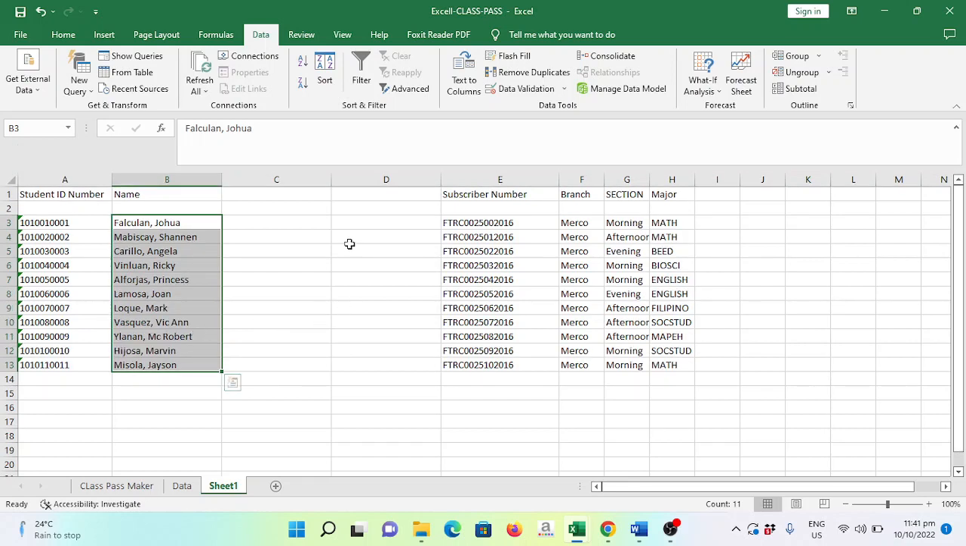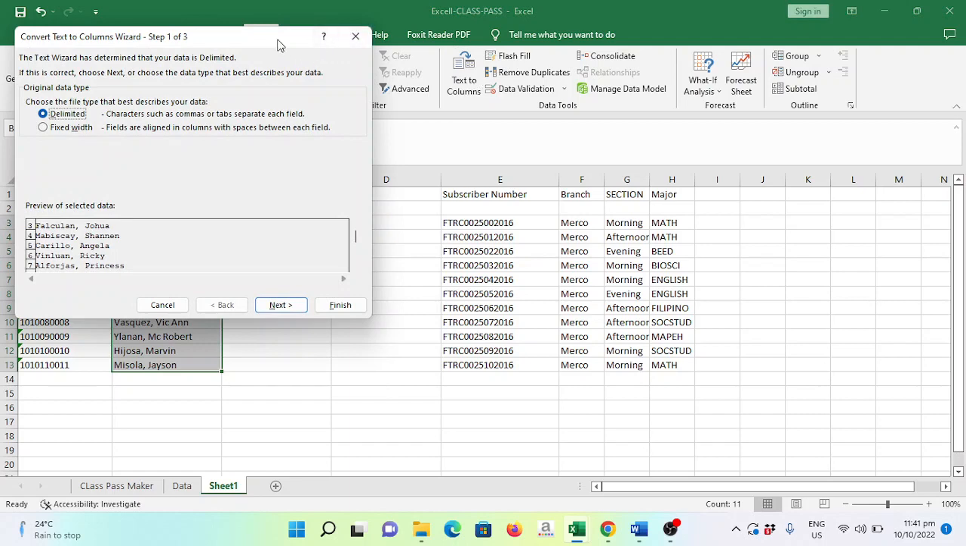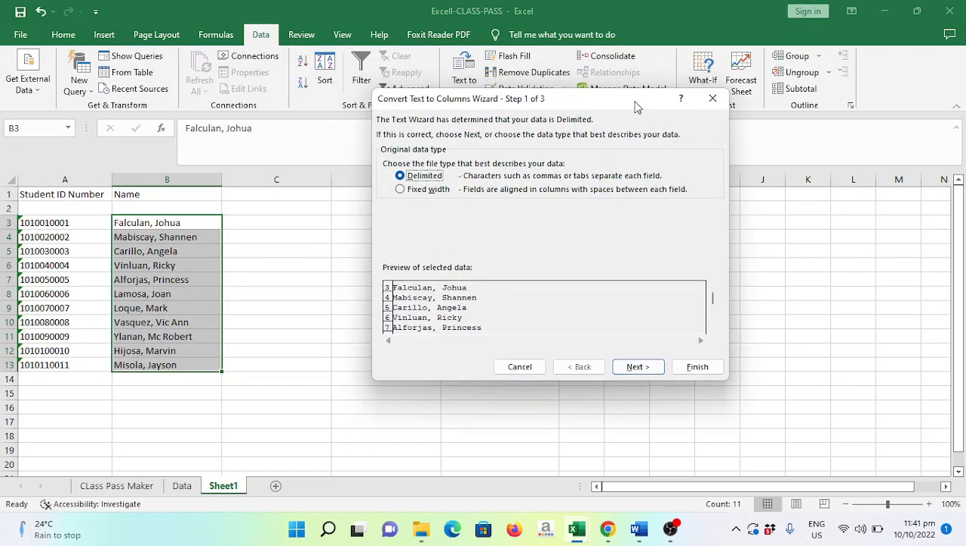All right, so once you have highlighted all the names that you want to separate into last name and first name, all you need to do is click on the Data tab and then click on Text to Columns. Okay, so this window will pop up, and then click Delimited.